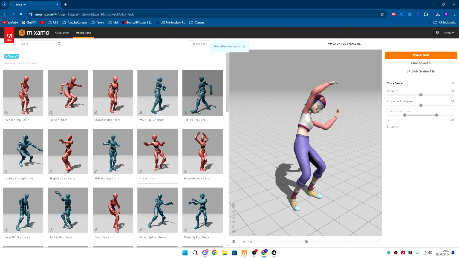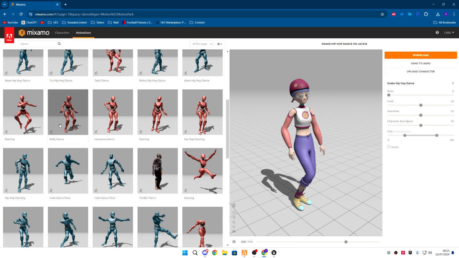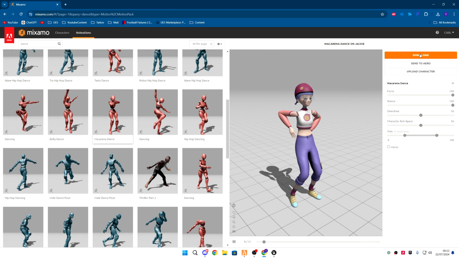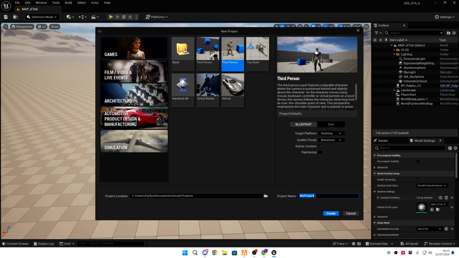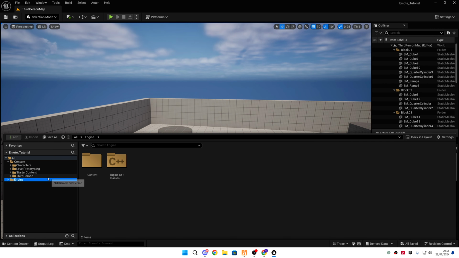And we're basically just going to repeat the process for the next. Here's the second one, and the third one, same again. And now the fourth one. So we have 4 animations now. So next we need to create our default template. It's going to be the third person template, and I'm just going to name this emote tutorial.